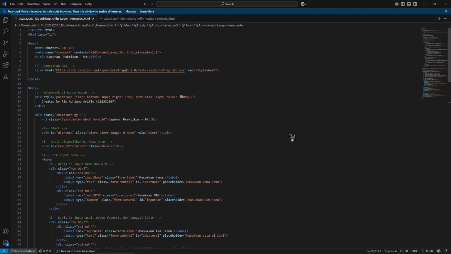To achieve this functionality, I use a combination of HTML, Bootstrap for styling, and JavaScript for validation. Okay, let's break down the code structure. At the top of the head here, we include the Bootstrap CSS framework using this line. This line links the Bootstrap library to our project, allowing us to use its pre-designed styles and components. Bootstrap makes it easy to create responsive layouts and ensures that the form looks professional across different devices.